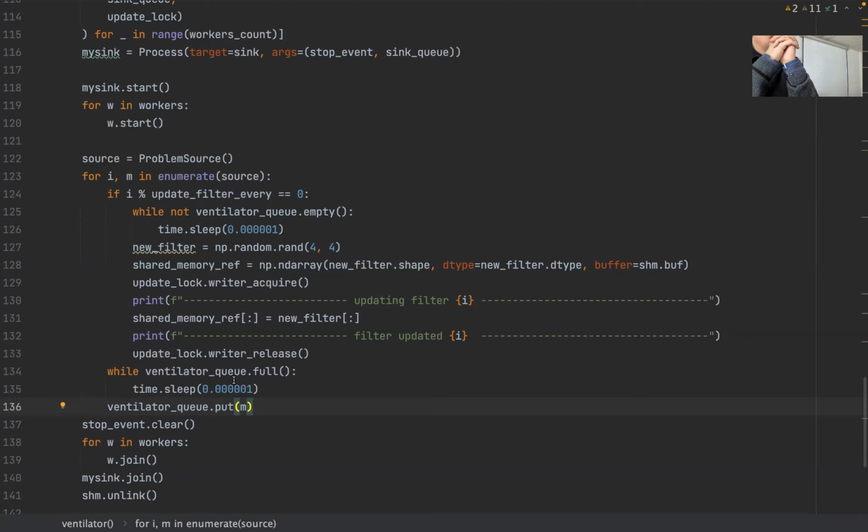But we don't know the size of it. We want to put in more. No, the filter is always the same size. I'm just initializing another random 4x4 as before. So just copying the content inside. Will I be able to acquire this lock?